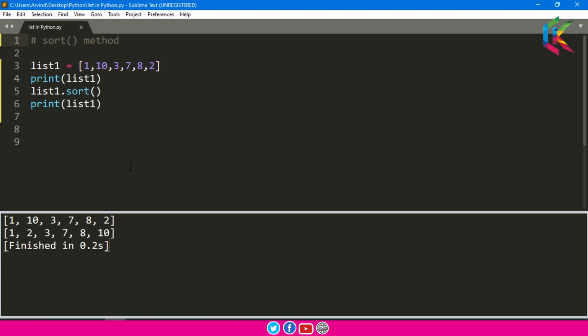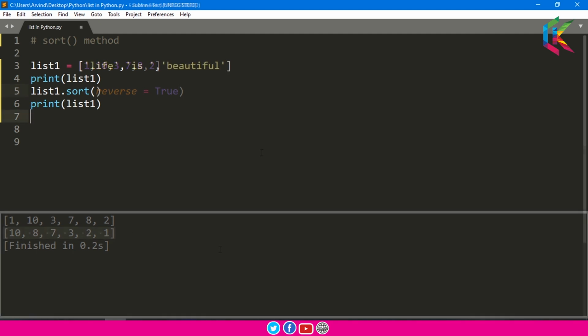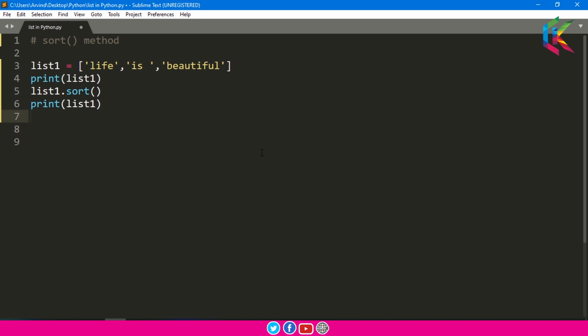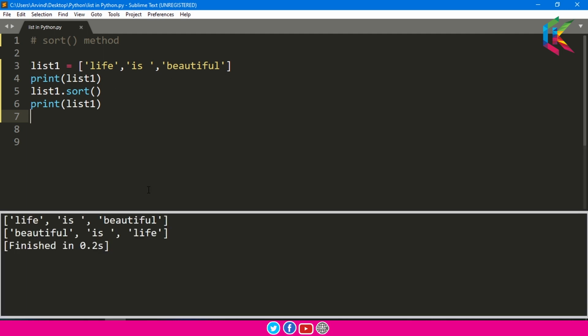Now if you want to sort the list in descending order, then you have to mention a parameter here, and that is reverse equals True. So now if you run this code, you will get the list in descending order. So guys, the sort method also works with strings. So let's take an example of this. So here I have passed strings in this list and I'm using the sort method to sort this list. So if I run this code, I will get the list like this.